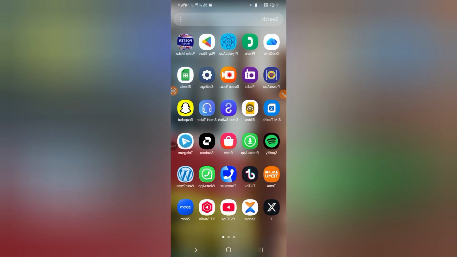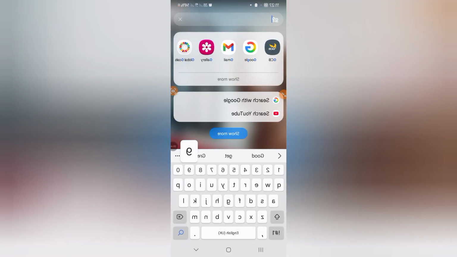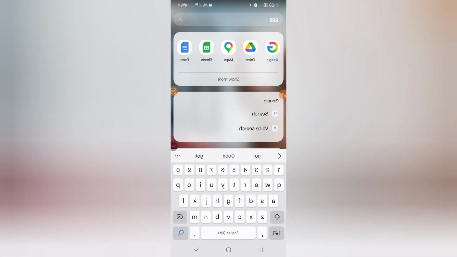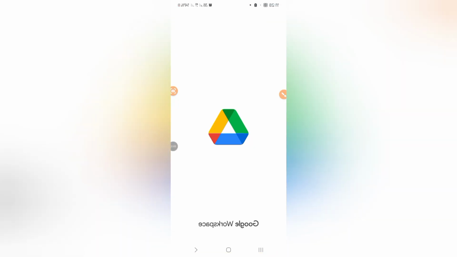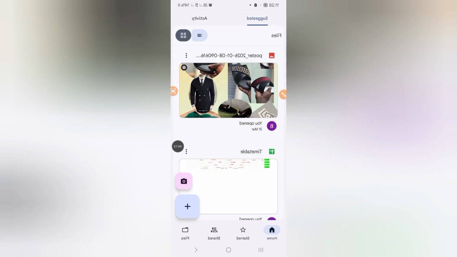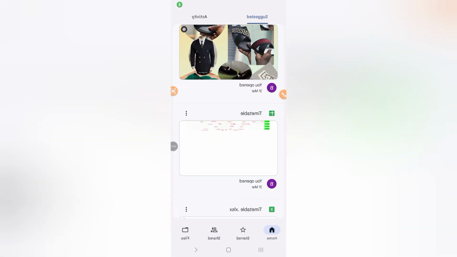After downloading, you come back, then search for Google Drive. Yes, I have my Google Drive here. After installing, you search for the Google Drive. It's running slow, but it will come. This is the interface or the background of the Google Drive. When you open it, this is what you are going to see.